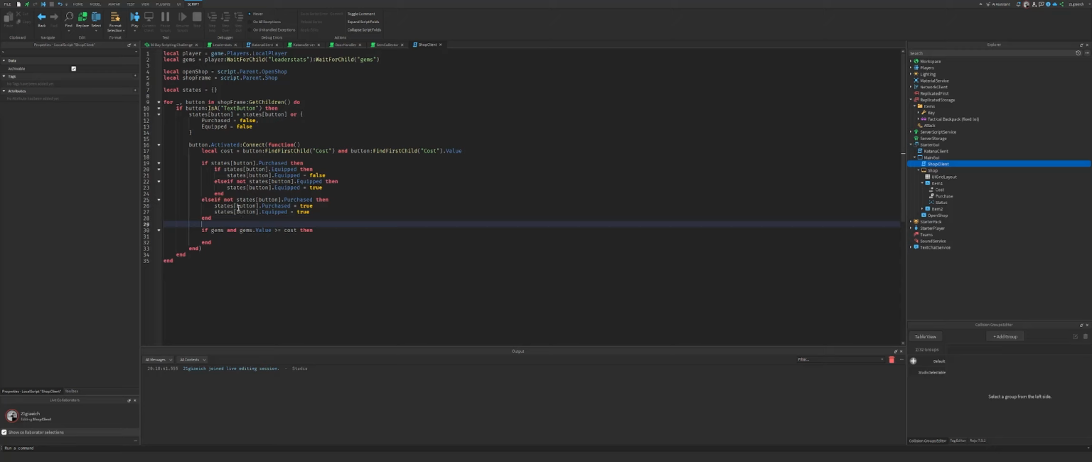So really quickly, just to explain what this will do, in case it's a bit confusing, we're going to look inside the dictionary and see if this purchased value is equal to true. If it is equal to true, then we're going to check if it's equipped. If it is equipped, then we're going to unequip it. If it's not equipped, then we're going to equip it. Now, if it's not purchased, we're going to set its purchased value to true, and then equip it. But we're only going to do that if the player has enough money for it. So we're going to add an if statement here. If gems and gems.value is greater than cost, then we're going to equip it and then set the states.